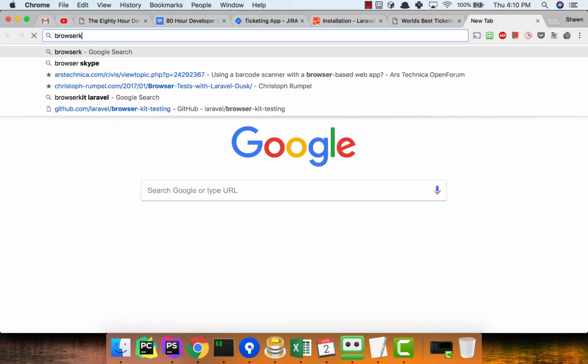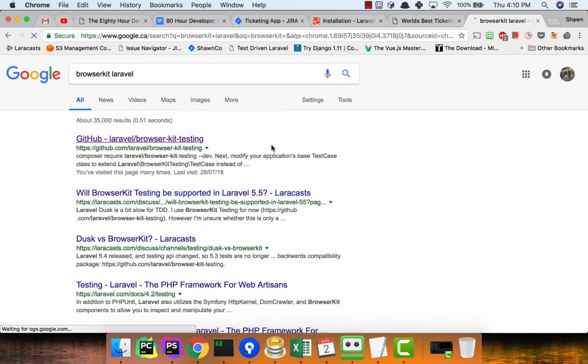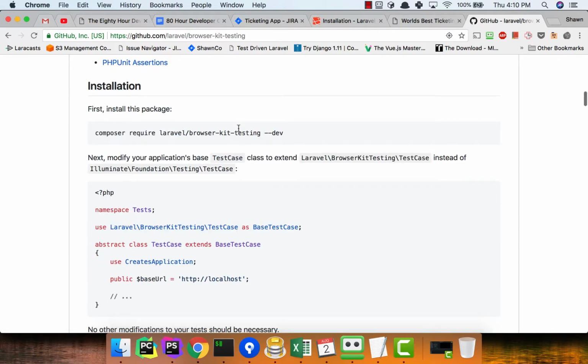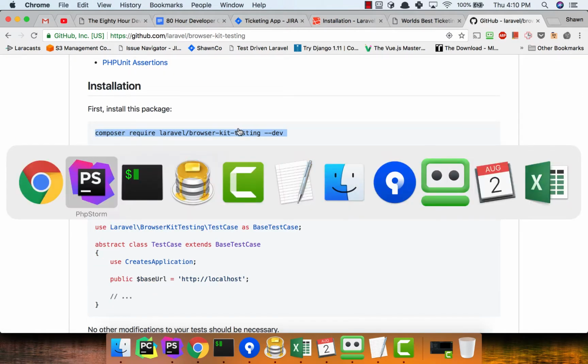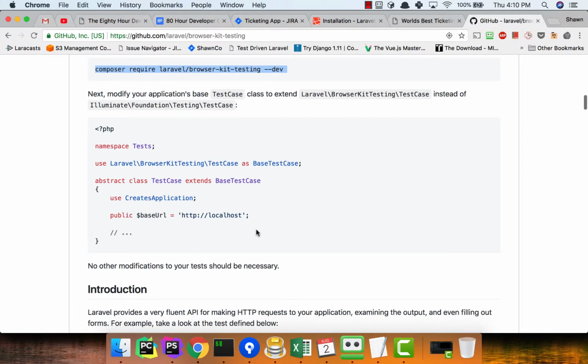So we're going to go here. And I do this at the start of every project. I pull in Browser Kit Testing. Okay, so when we go to the GitHub page, we're going to see the instructions for it. Perfect. Okay, and then it tells us we need to modify our test base case. So let's do that as well.